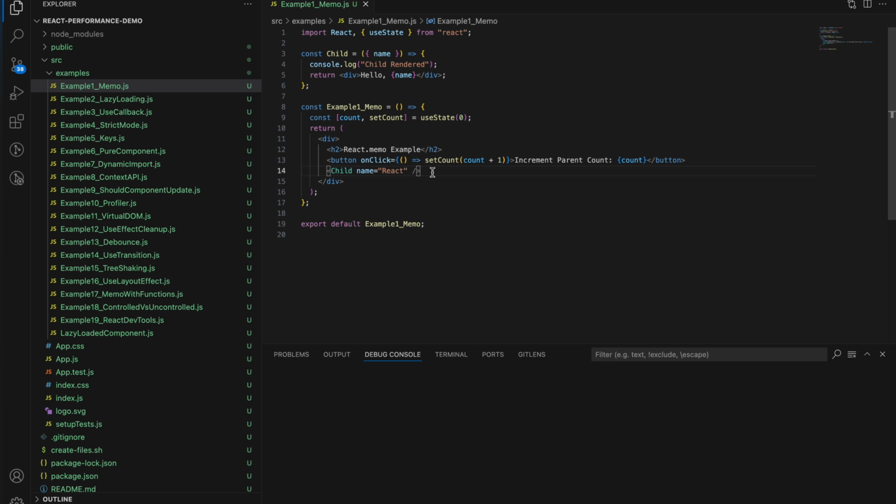What are the cases when you should use that? The definition is very simple. React.memo is a higher order component that memoizes a component's rendered output, skipping re-renders if the props haven't changed. So if you're not changing the props, it is not going to re-render this child component. This is a very good example for React.memo.